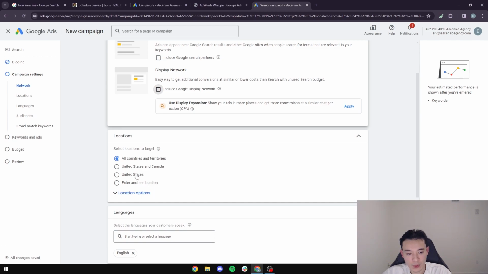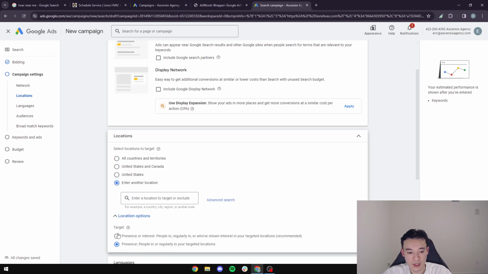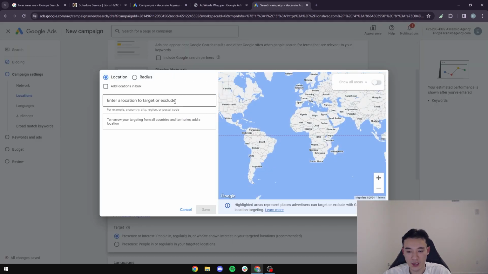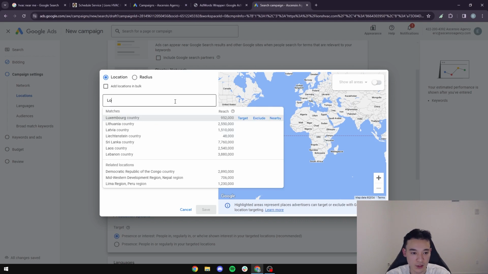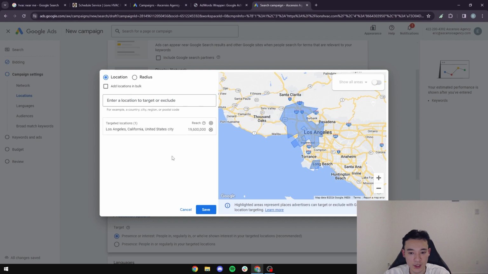The one thing that we want is the selecting our location option, and this means that we want to target local, in your target area only. So let's say, for example, we're focusing on Santa Monica and Los Angeles. As we can see, this is what we're going to focus on right here, and we can remove this.